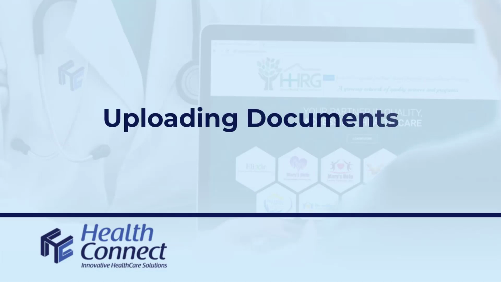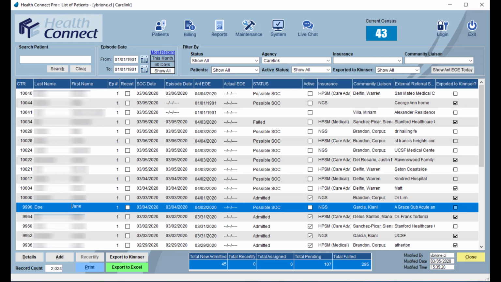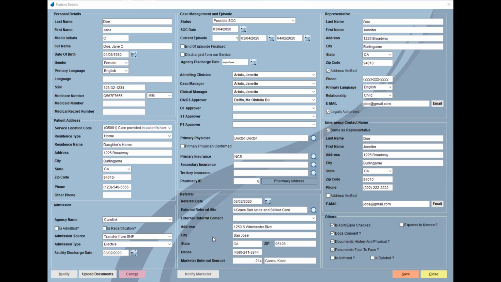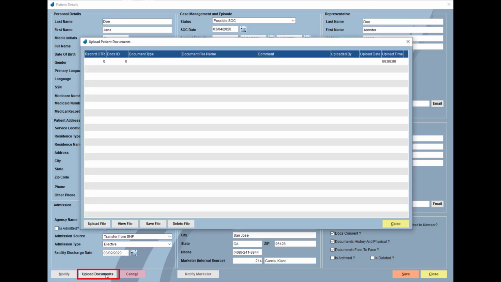Uploading documents. To upload patient-related documents, select the patient name from the list. Click Details to open Patient Details. Click on the Upload Documents button. This opens the Uploaded Documents window.